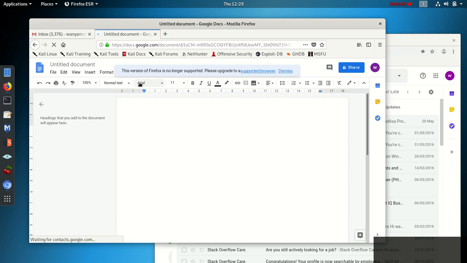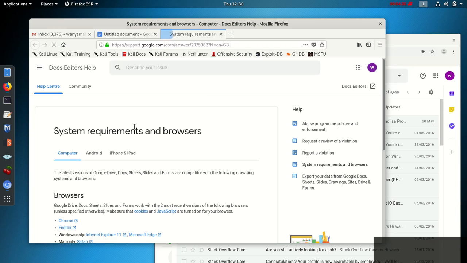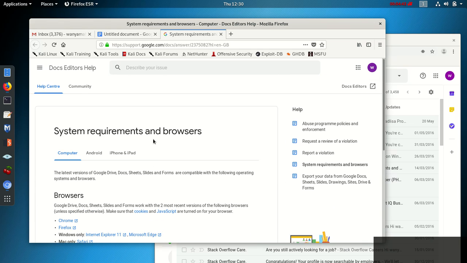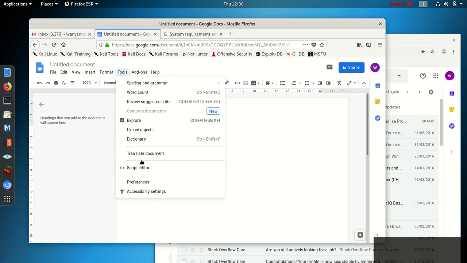So you go to tools. Let's wait, you can see it says this version of Firefox is no longer supported. Please upgrade to a supported browser. When you click supported browser, which one is that? System requirements, add browser. You're not here for all of that. Google Drive, Docs, Sheets, whatever, leave that alone. So we're going to dismiss this and click on tools. You can see that option should be here, but it's not here.